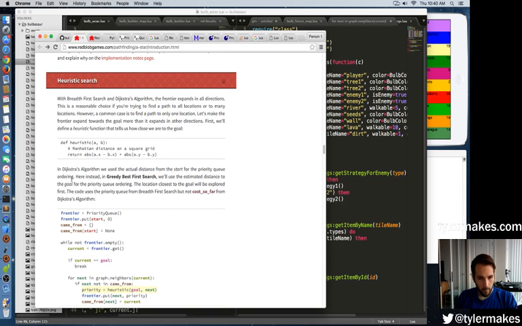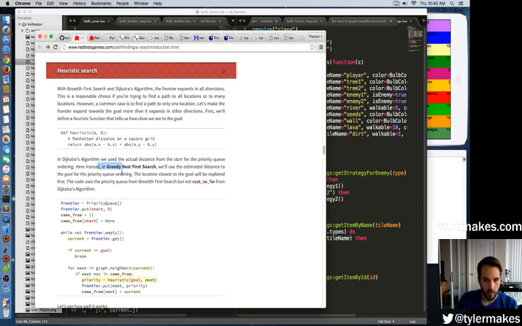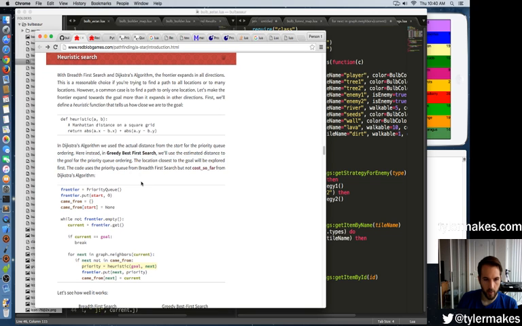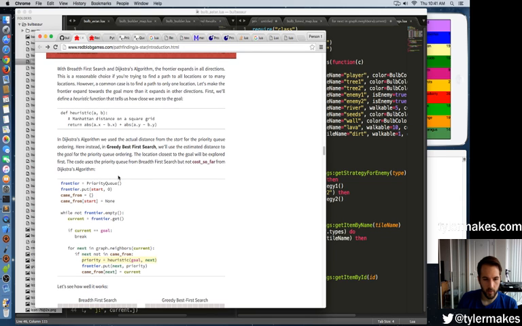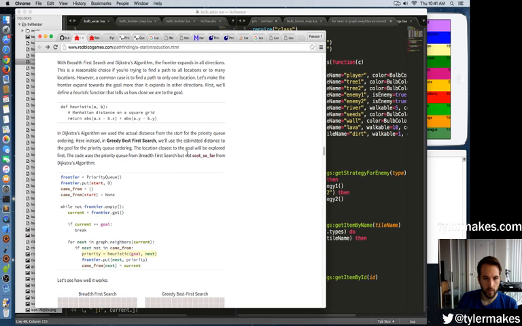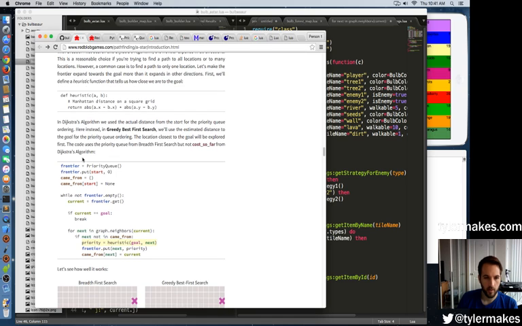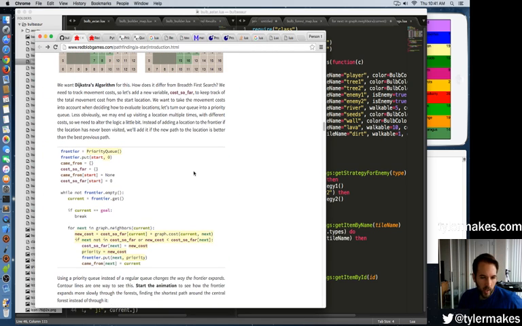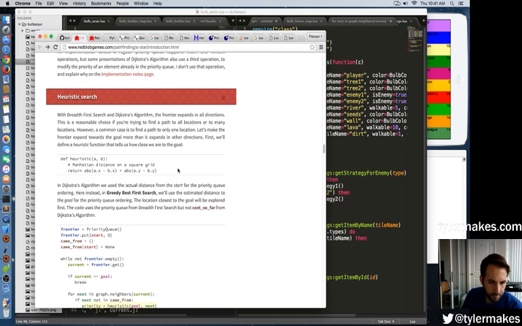So instead, in greedy best first search, we search the estimated distance to the goal, and that's how we change the priority queue to basically be set up to use that. So the location closest to the goal we explore first. It uses a priority queue from breadth first search, but not cost so far. Oh, dang it. Now we're going to lose cost so far, and we're going to go back to came from.